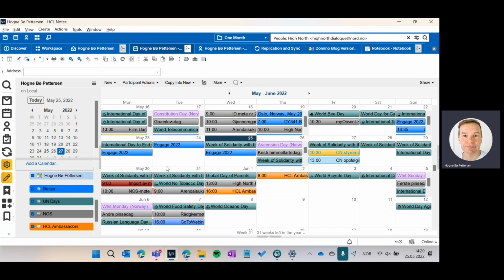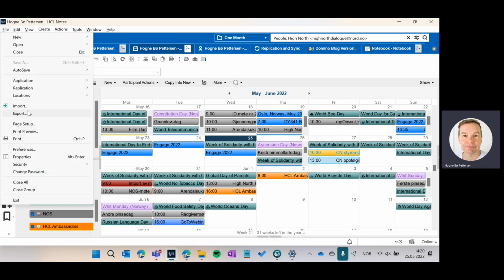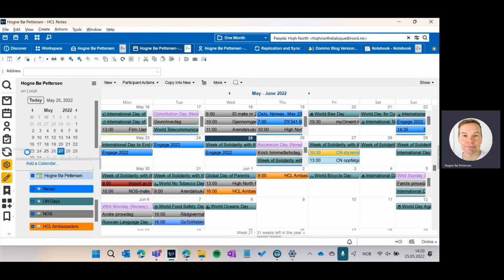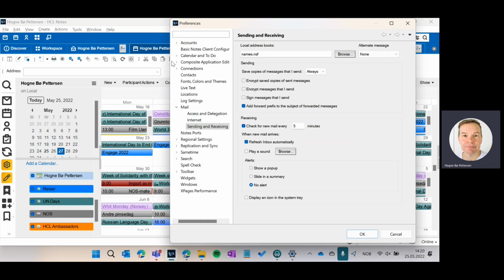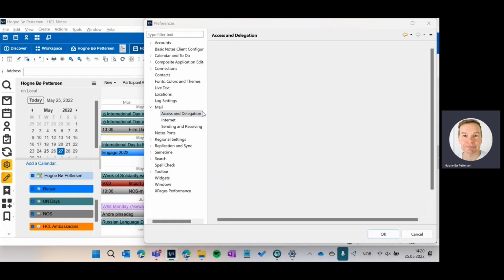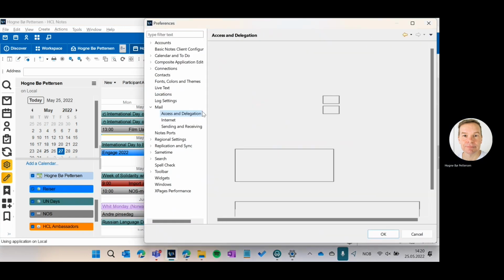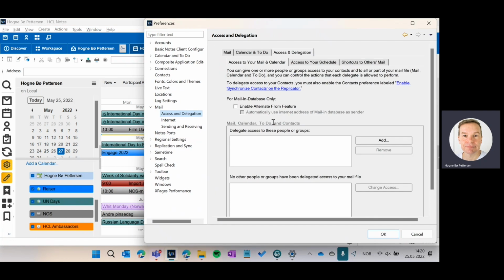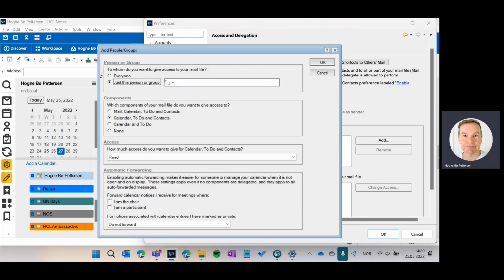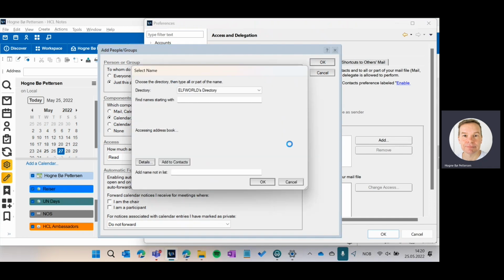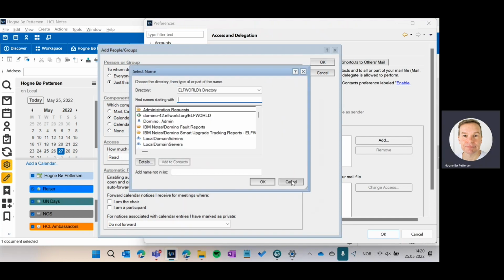So how do you share your calendar with other people? Well, you go to File and Preferences, and then you choose Access and Delegation. And it loads a little bit, and then you can add here who you want to have access to your mail and calendar. So you can choose people, you can set it to everyone, or you can choose a person in your directory. So this is only internally.